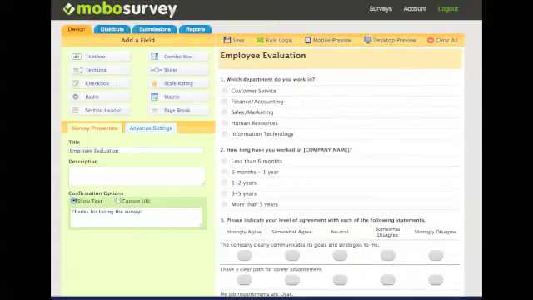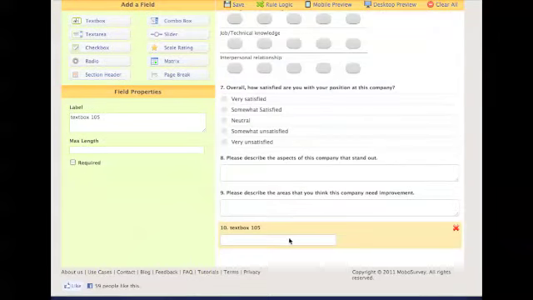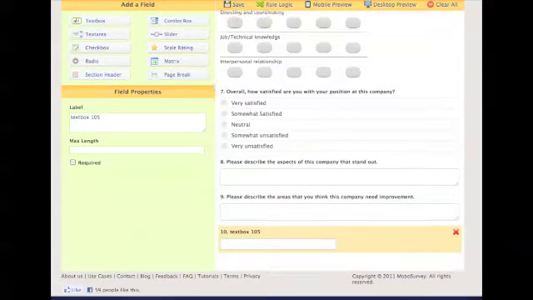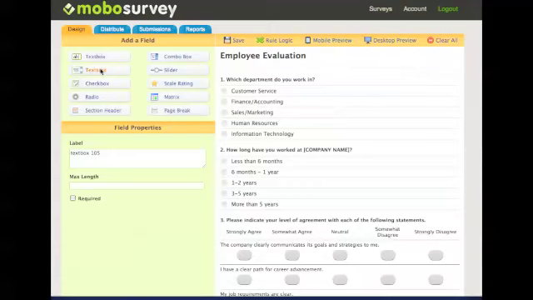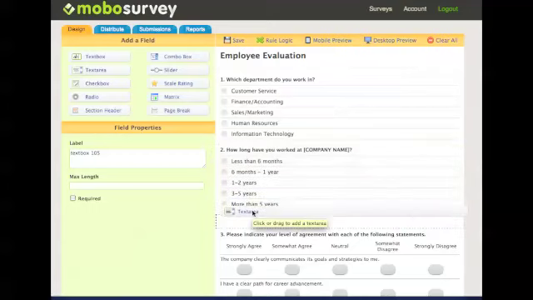On the left here, you have a panel with all the field types that you can add onto your designer. To add a field onto the designer, you can simply click on it and it will be appended at the bottom of the survey. Or you can simply drag it anywhere on the survey designer you'd like to add it.